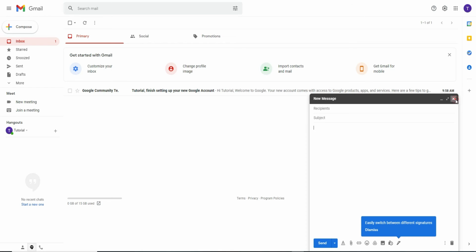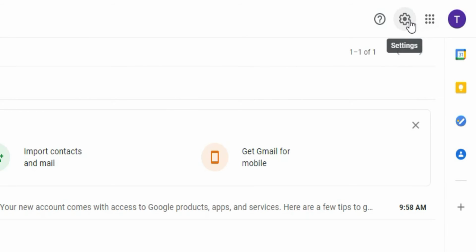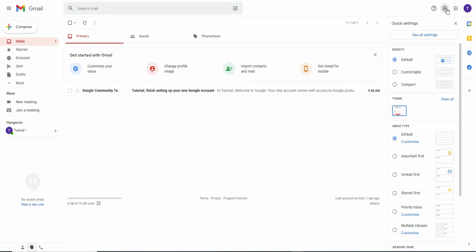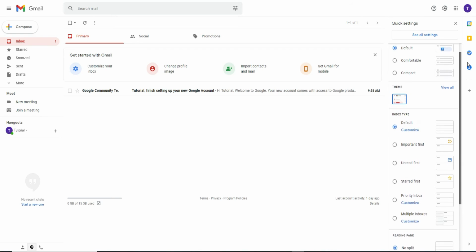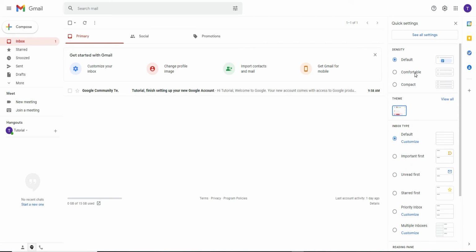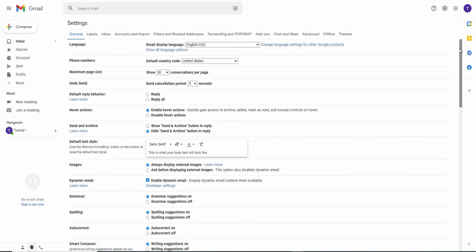So let me close this window now, and let's click on this settings gear, which you see right here. When you click on the settings gear, it gives you many options to see how you want your window to be. You can have default, comfortable, compact, all these different kinds of settings, or you can click to see all settings. When you do that, it will give you the list of all the settings.